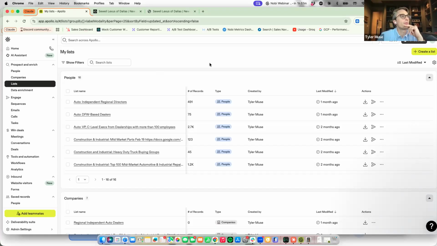Apollo is what we use, like I said before, for prospecting and outreach. In the past, certainly at my last startup, we would spend weeks getting to a place that takes hours with Claude. What Claude built out for me, you can see these 3 auto lists, is it built these lists in Apollo of prospects in the automotive space.